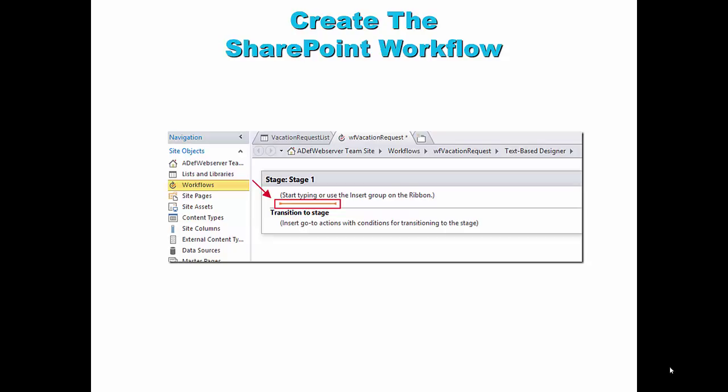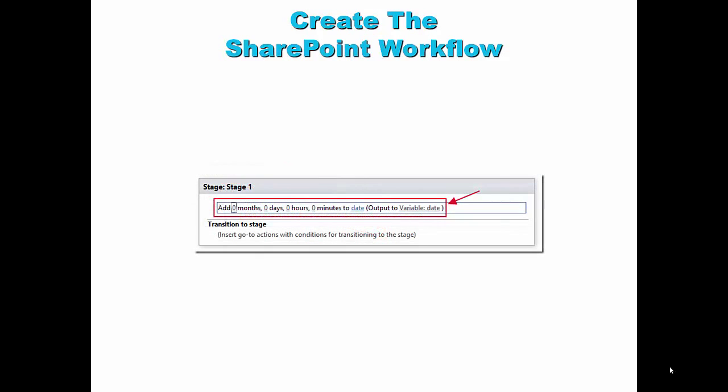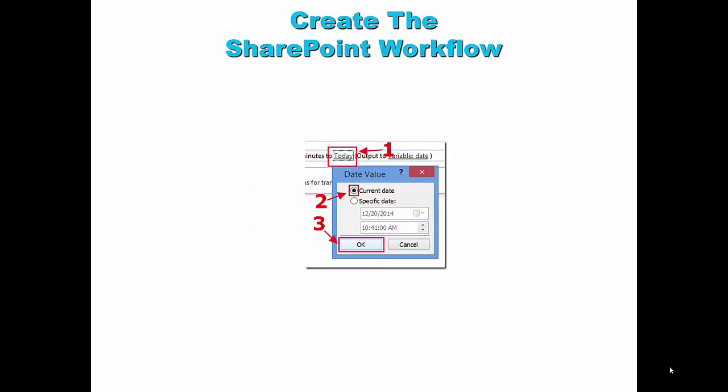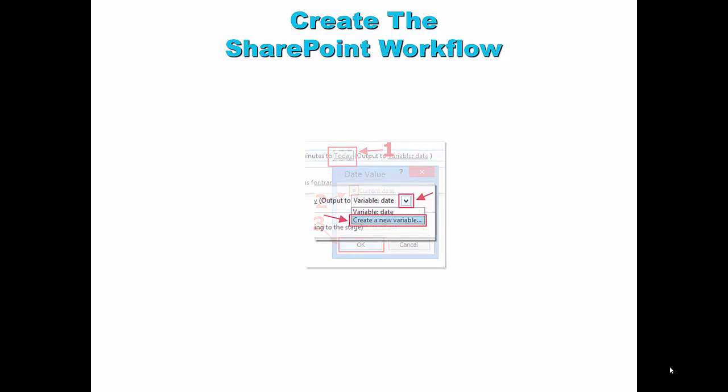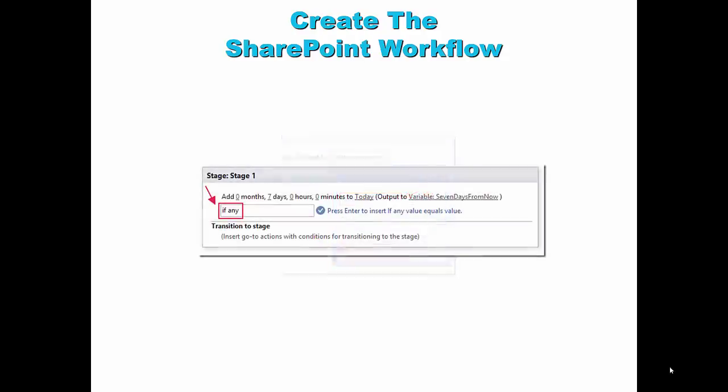We will then be in the Designer for the workflow. We will create an Add Time to Date property, which will create a variable called 7 days from now. We'll set it to look at the current date and create the 7 days from now. 7 days from now will be set to be 7 days from today.